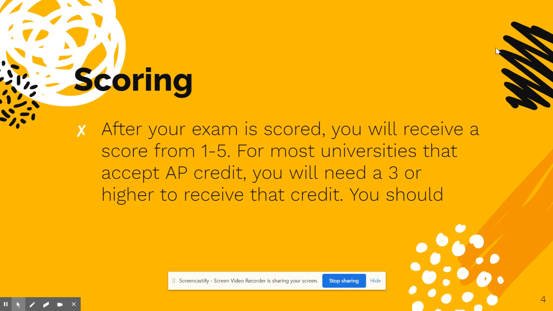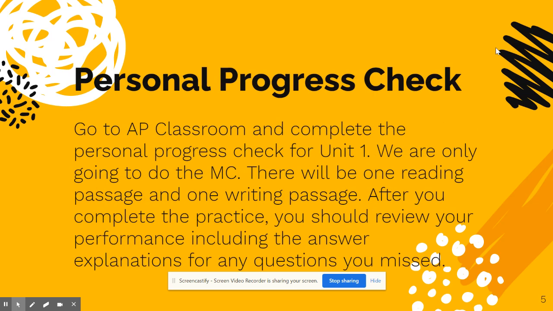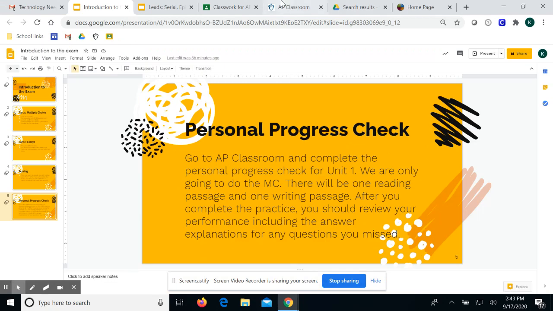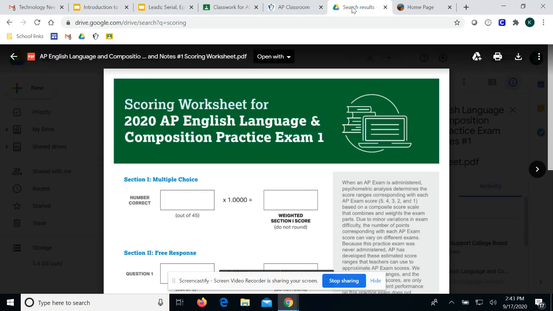If you go to the University of Arkansas, then they would accept a 3, 4, or 5 on our exam as credit for composition 1. But most places that do accept credit are going to expect you to get a 3 or higher. So today our lesson is going to be going to AP Classroom. Oh, wait, before that, I want to show you how the exam is scored.